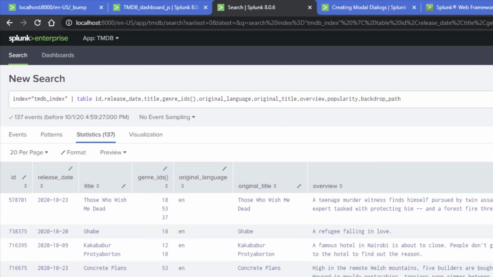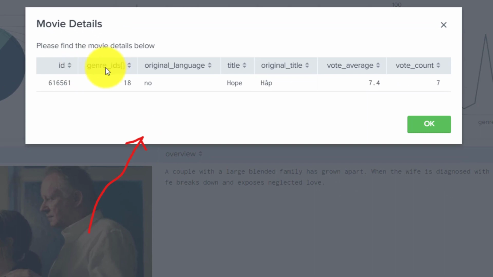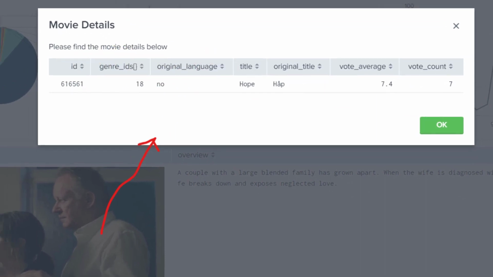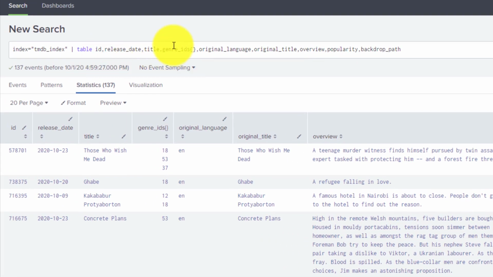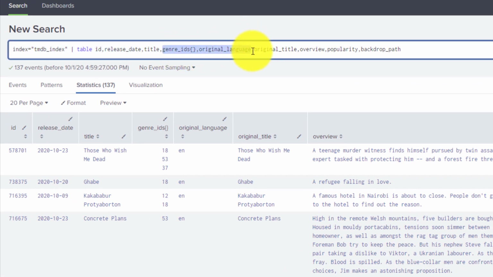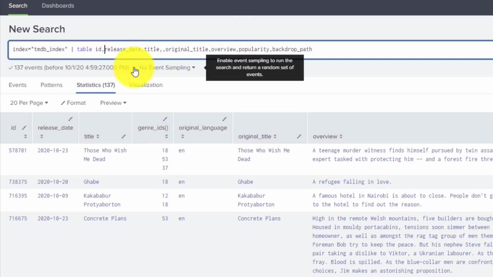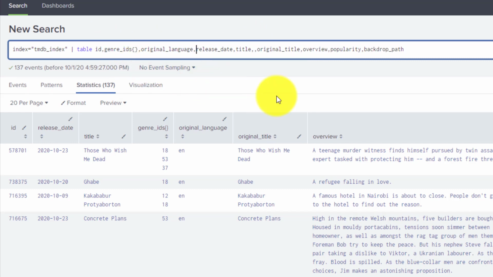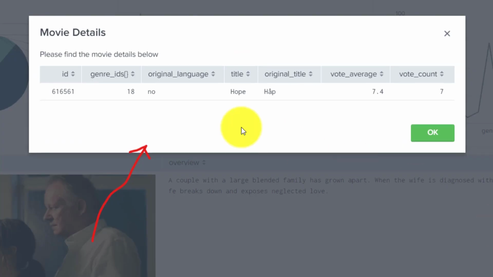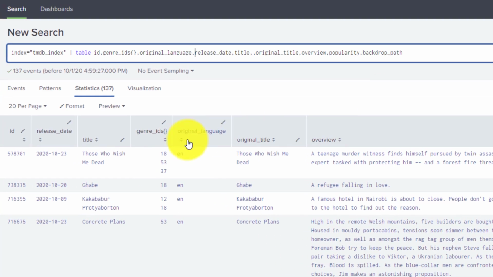Now what are the data we need over here? If you see ID, genre id, original language. So let us see that id. We have the genre id and original language, which should be coming after id over here. Okay, and then we need the title, original title, vote average, vote count, right?